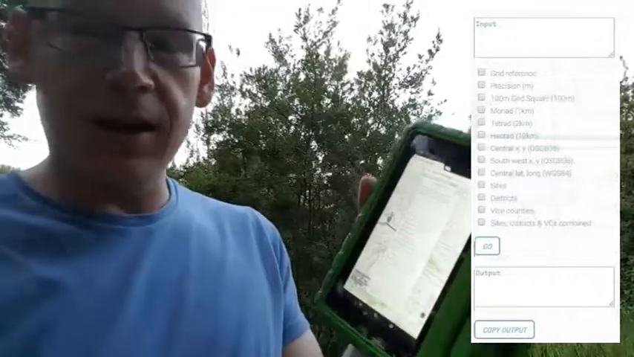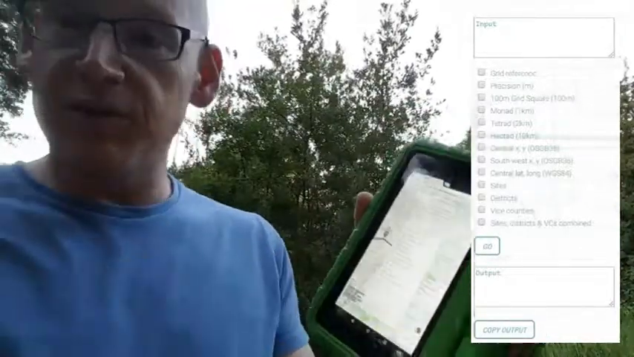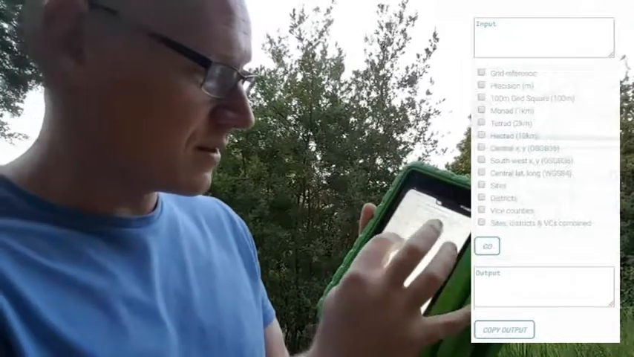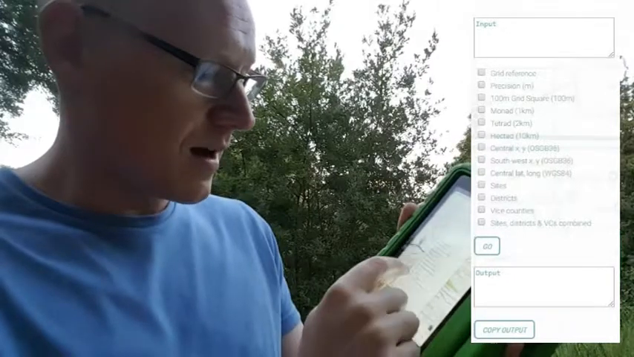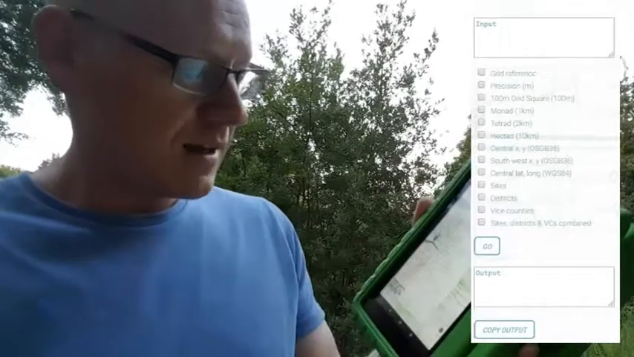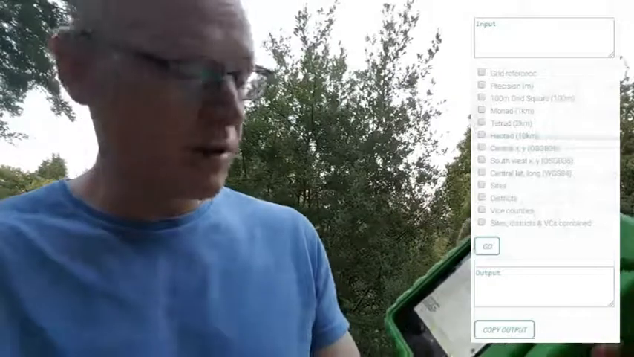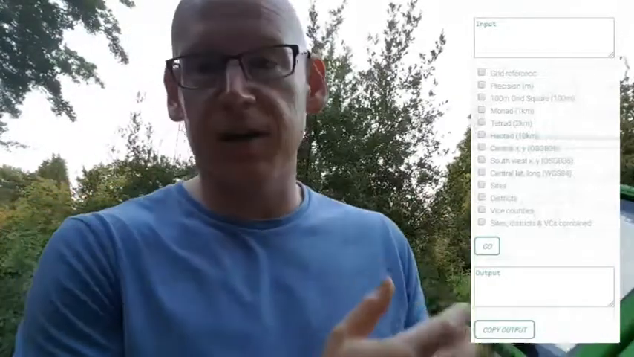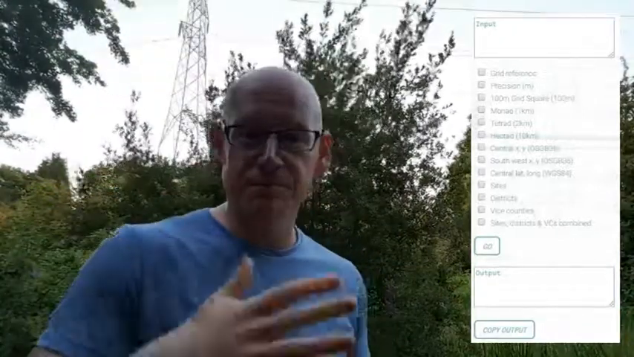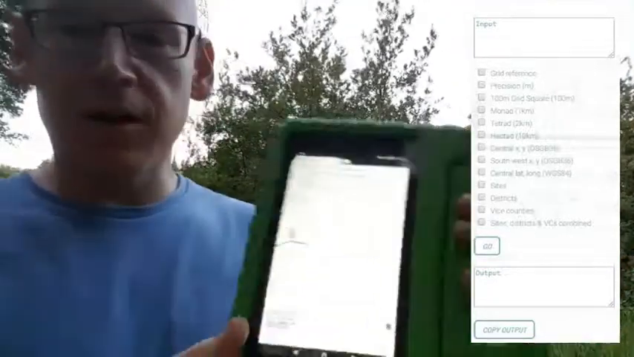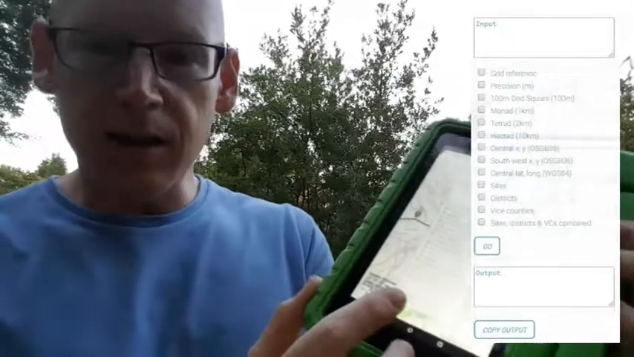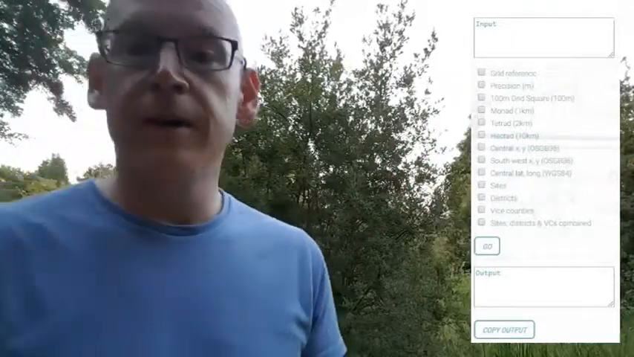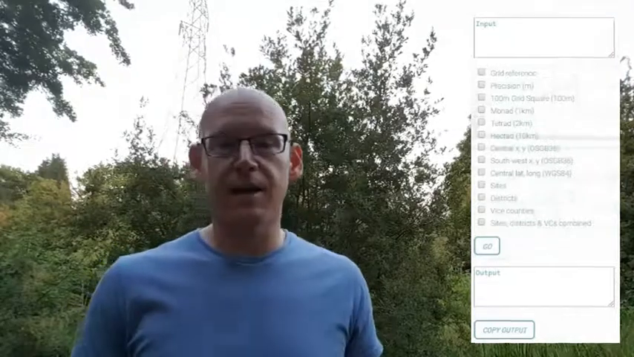So you paste all that in the top box, you just tick which fields you want to output. So for instance I could output the precision, output the 1k square, output the central easting and northing, or the southwest easting and northing, which sites it intersects in Vice Counties, whatever you need for your situation. You click on the go button and then it will just dump the results out in that box at the bottom, and the last button there is copy output. You can copy that and then paste it into Excel or whatever spreadsheet application you're using.